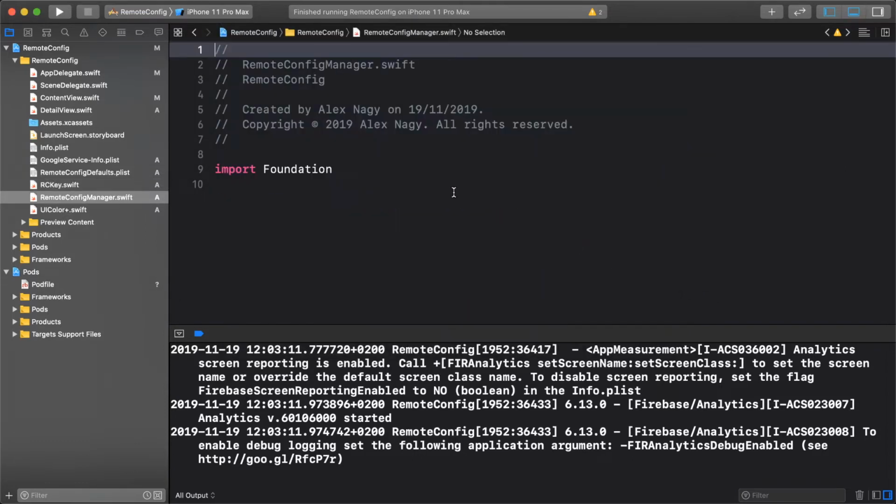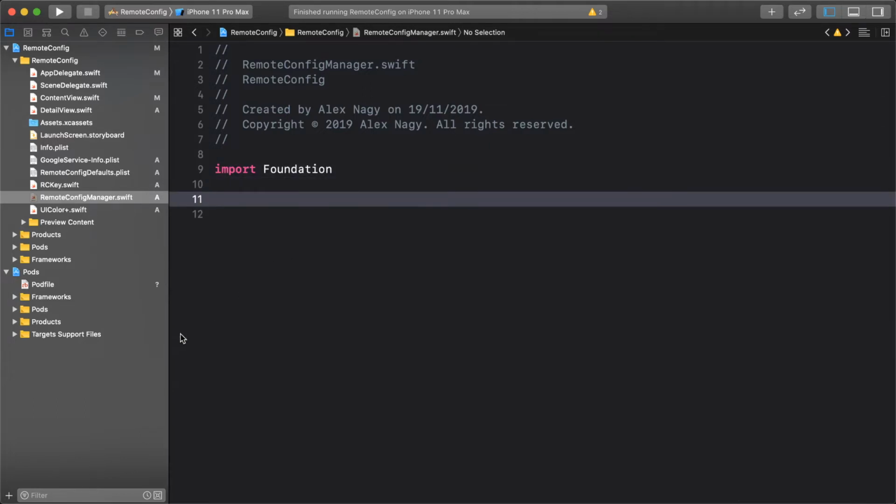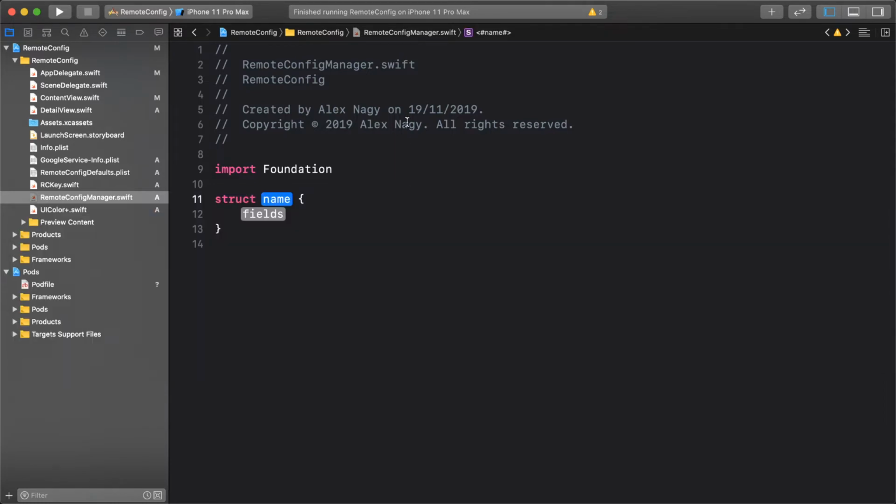Again, this will be a struct where we will have, I believe, two static functions that we are going to do here. So let's just start off typing and we'll see the rest. Okay, so struct and just copying out remote config manager from here.